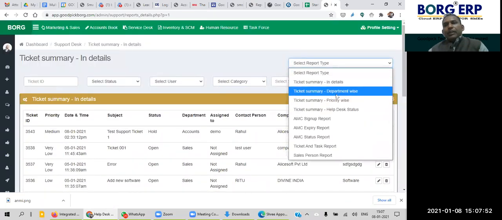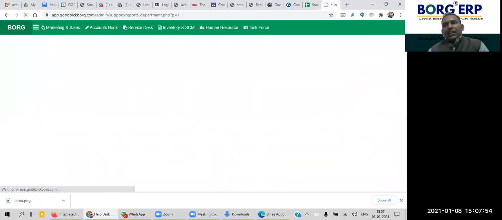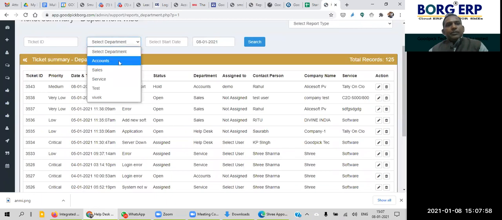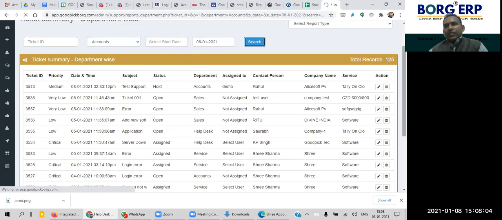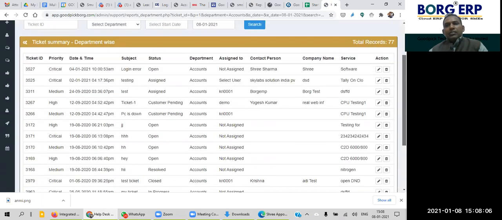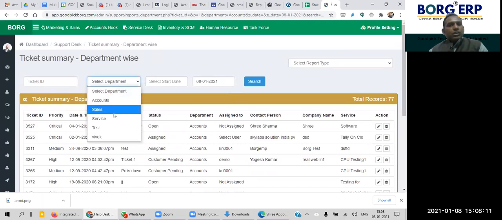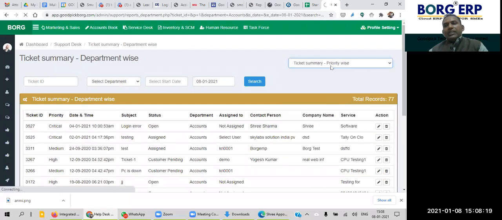So this is a department wise summary. How many tickets are there in a department, for example, account department, in a particular duration. How many tickets have been received in our account department, and how many tickets have been closed, or which status, then sales department, service department, and other departments. So you can track department wise, you can track priority wise.